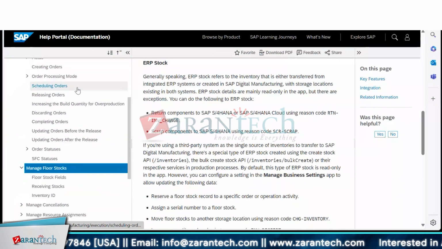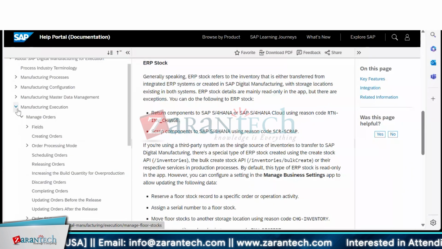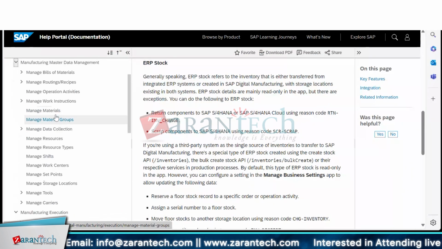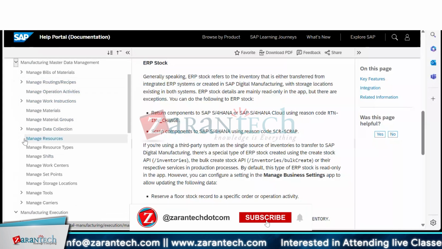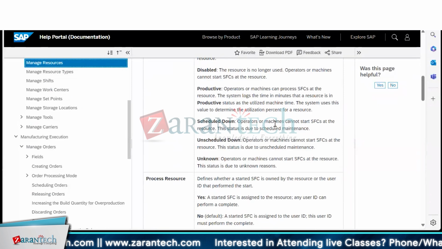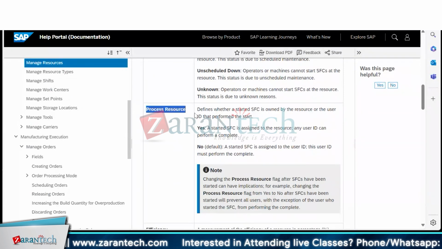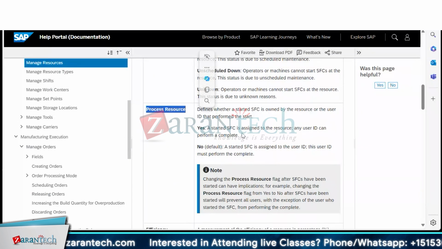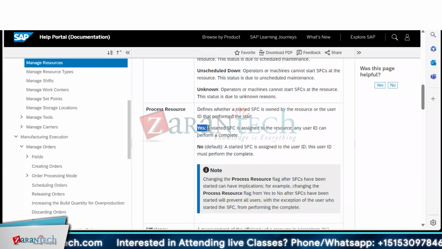There is an app, manage resource. Can you explain this once again? Process resource. You mentioned that if you select yes, it will be assigned to a resource, and not only one user ID can perform it. Can you explain with a real-time example?